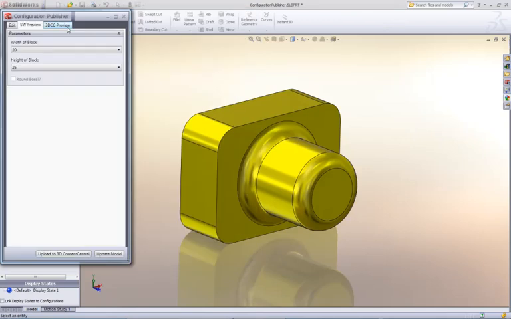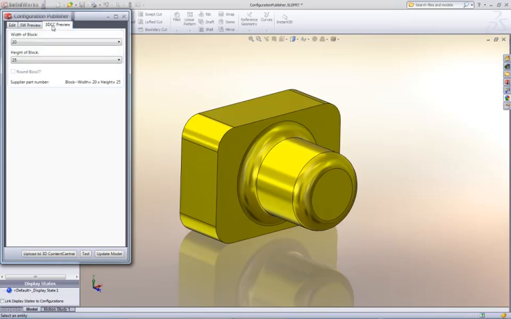We can use the Preview tab to check the logic of our design and see that we do get a round boss when the height or width is more than 30 millimeters. On the 3D Content Central tab, you may notice that we now list the part number from the design table that we spoke of earlier. This gets updated in real time without having to choose the Model Update button and will be uploaded along with the model to be searchable in 3D Content Central.